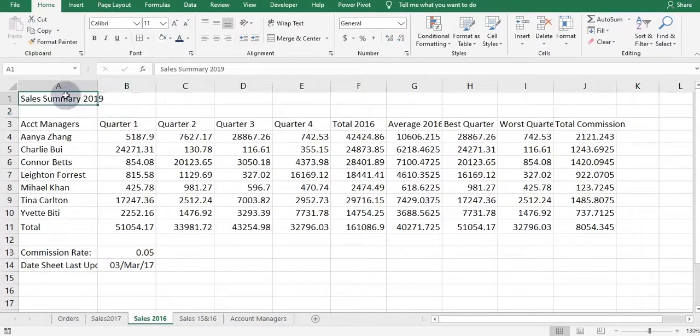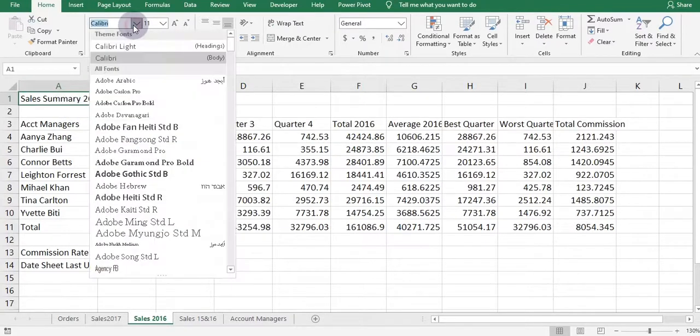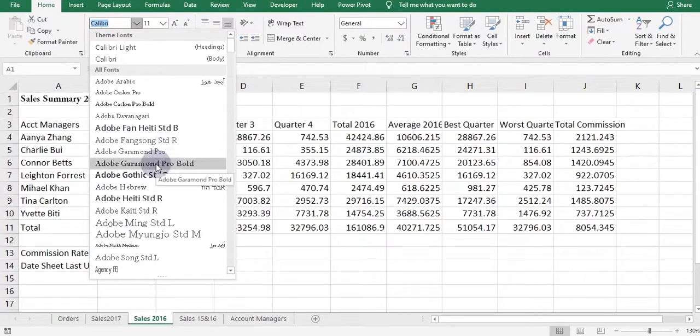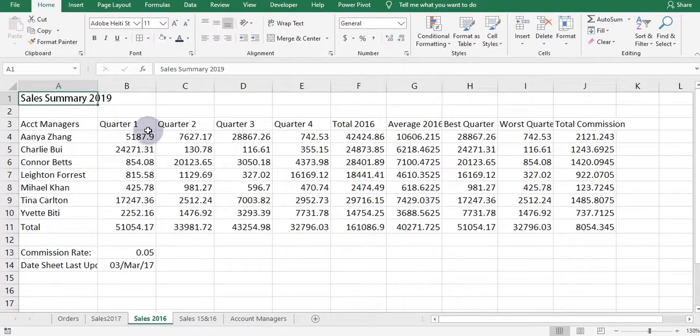For that, simply click onto the cell that you want to apply the formatting to. For example, this one. I would like to change the font, and as you can see in the live preview, when I hover over the options, I can see it changing. So I would prefer using this one.